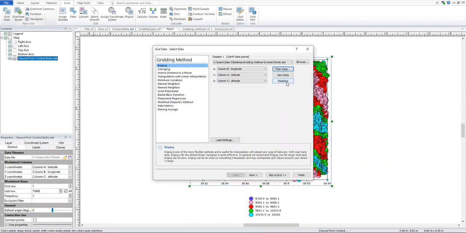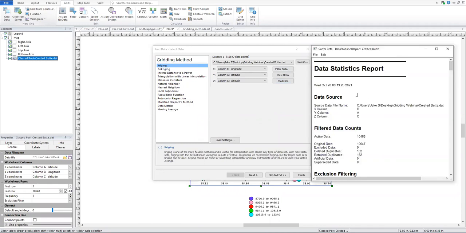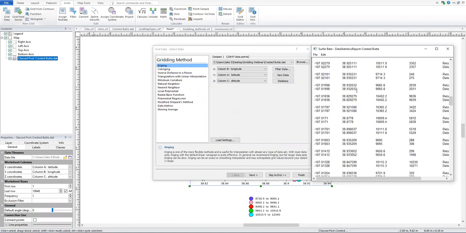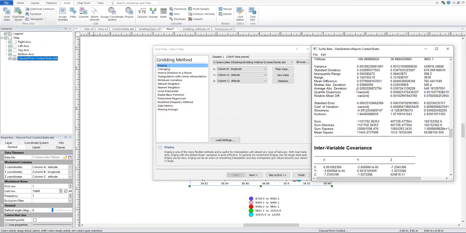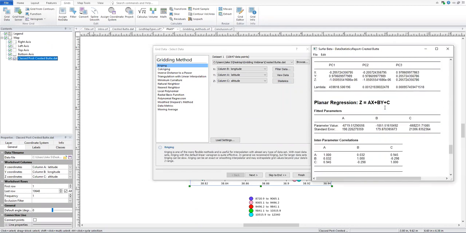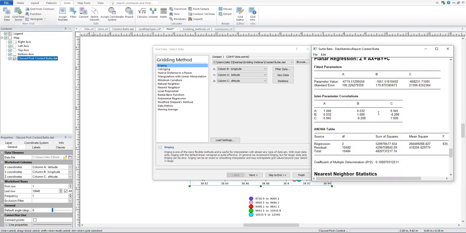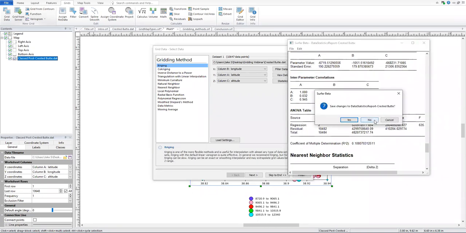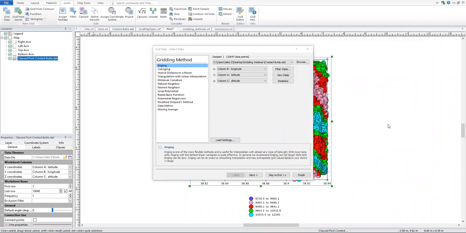Lastly, we have the statistics button here. Clicking this opens up a very in-depth statistical report from our data. I pulled it over here. This will show you things such as the number of data points in your file, the minimum and maximum data point, the average data point, and several other pages of statistical information that you may or may not feel as useful depending on what your overall goal is while gridding. Personally, we do not need it for this webinar, so I'm going to close out and not save that report.